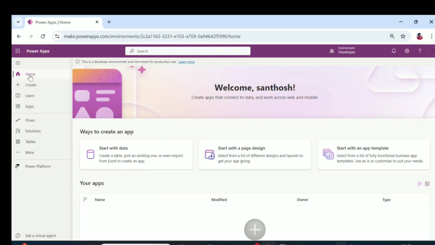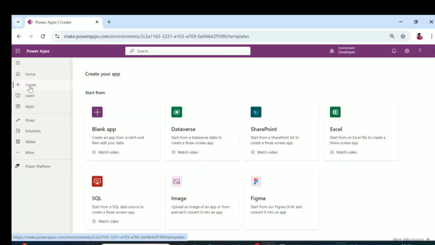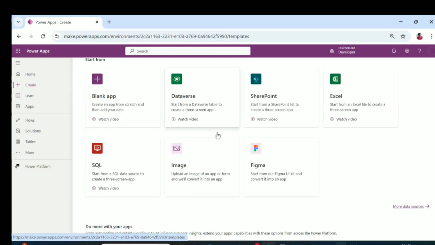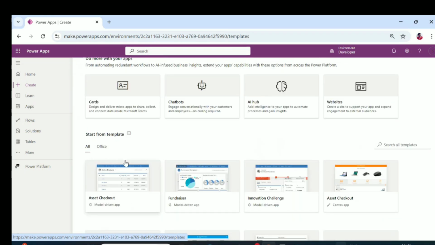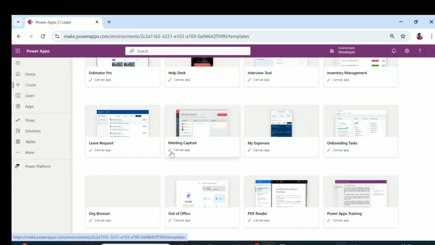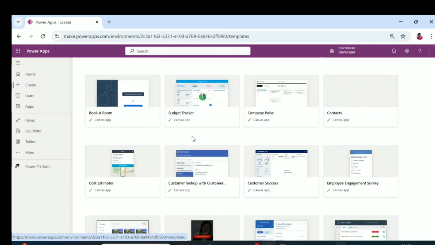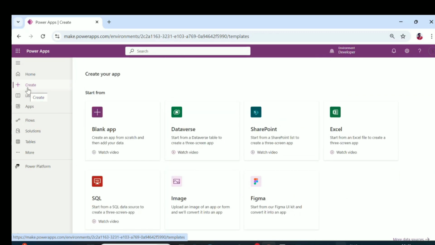So this is related to the create button. You can create the application from blank, or you can create by using templates, or pre-built templates are also available. You can create the applications from this create button.